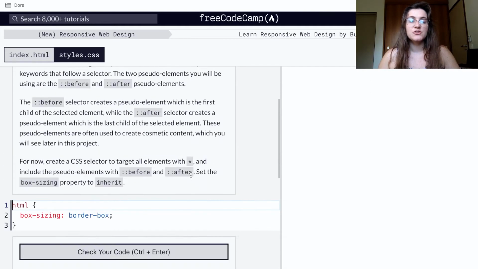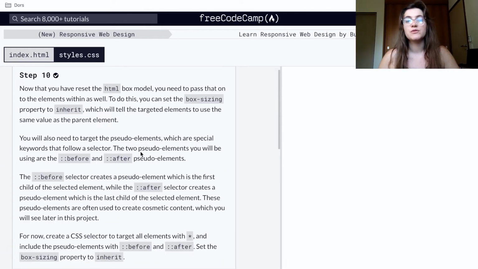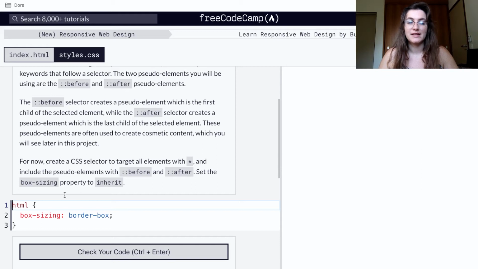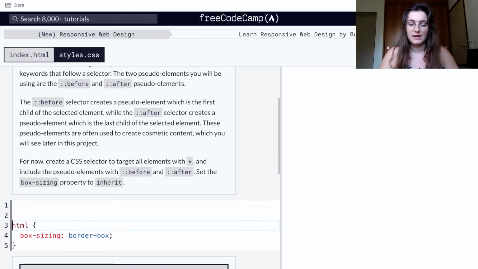Then they're telling us to use these pseudo selectors, the before and after. The before and after are pseudo selectors for elements that appear before a specific class that we want to work with, and the after is used for adding some styling for elements that are after this specific class. Right now, we're not going to use any specific class. They're just telling us to use the star in here to select everything.